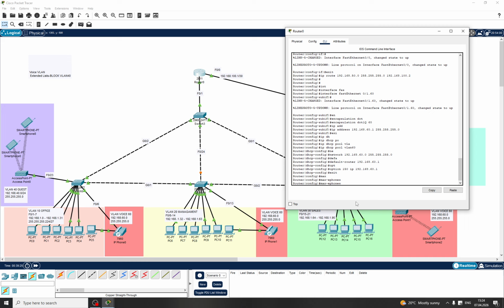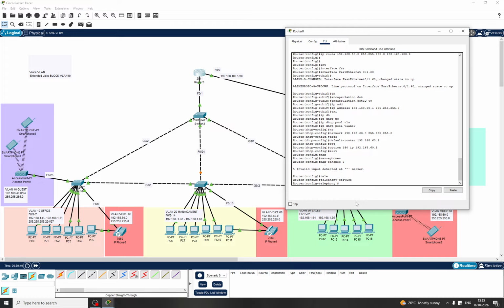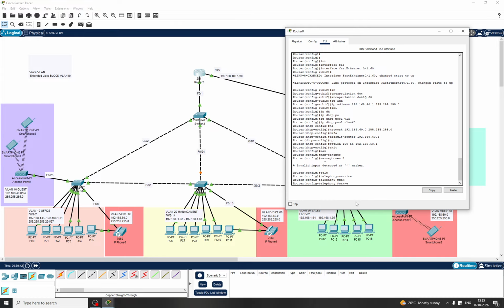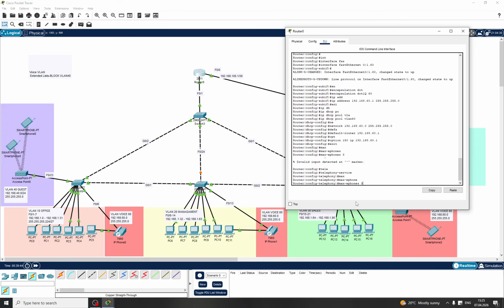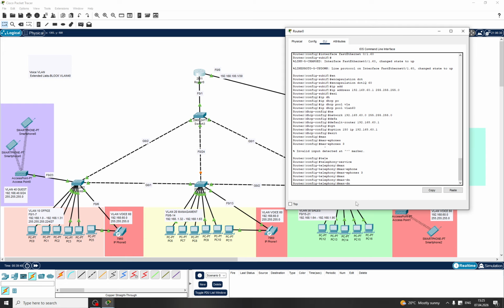So the maximum number of IP phones, I will set to 3. I can change it if we get one more IP phone or more, I can change it with this command and use more. First, telephony service, then max ephones 3. This is the maximum number.